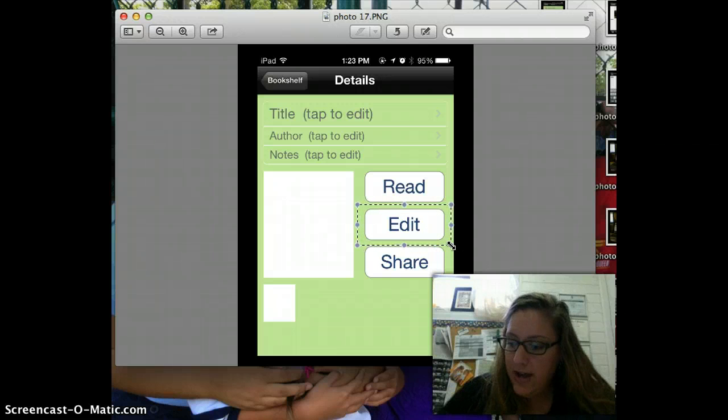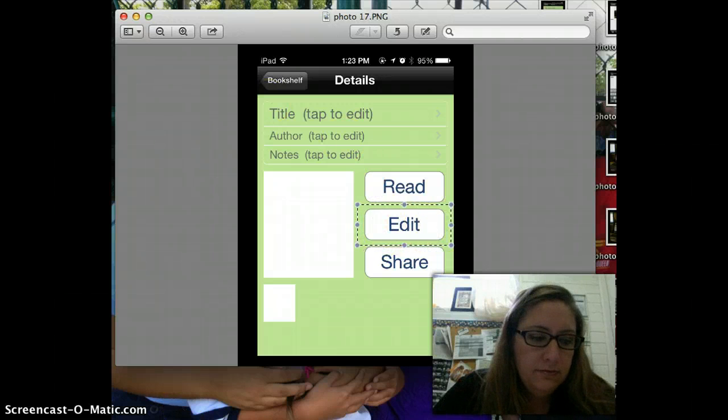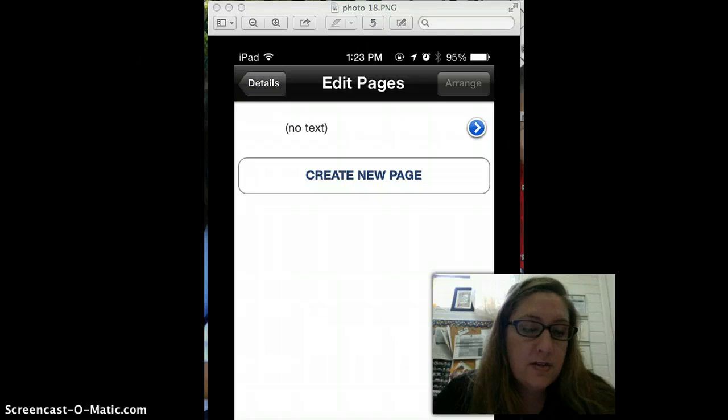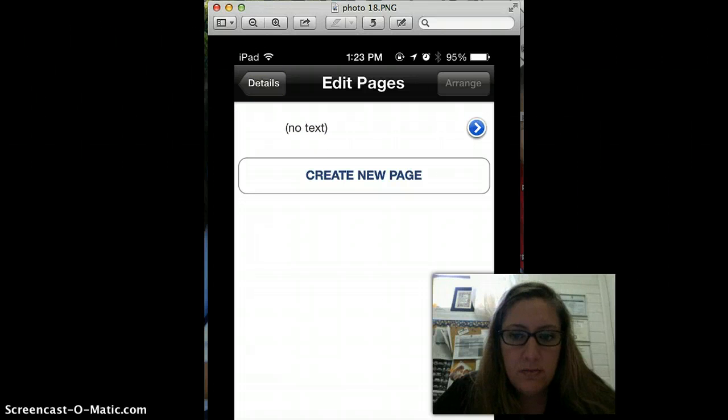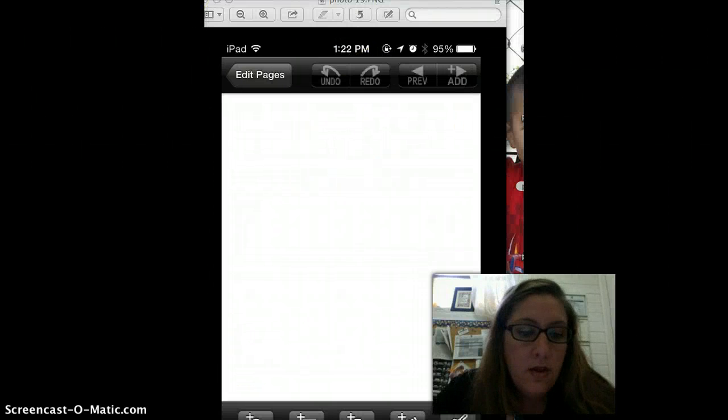So we're going to go to edit, and your page now looks something like this. We're going to tap right here because this is our first page where it says no text. Tap here, and then it'll take you back to the blank page. Once you're here, this is your first page to create.